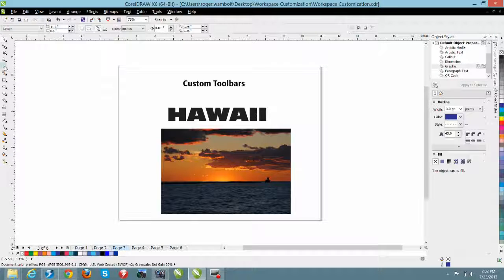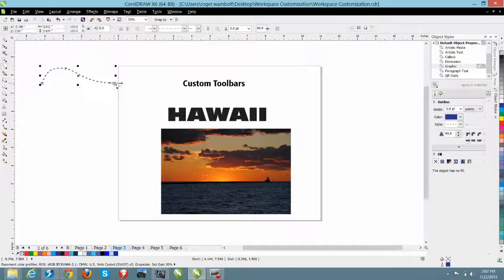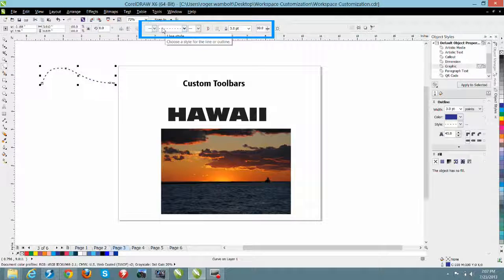Now, when I draw an object with my freehand tool, once the object has been created, you'll notice on my interactive property bar that I have certain settings that I can use to modify this line style. I can make it a hairline, I can change the point size, and that sort of thing.